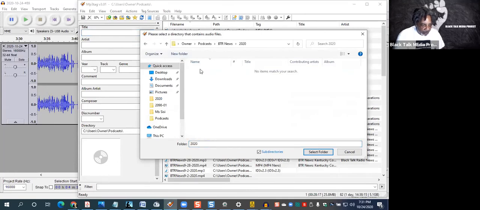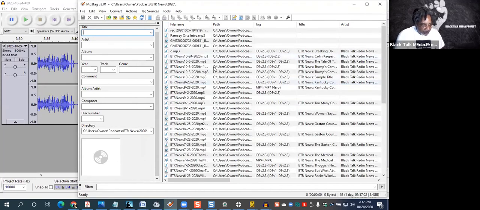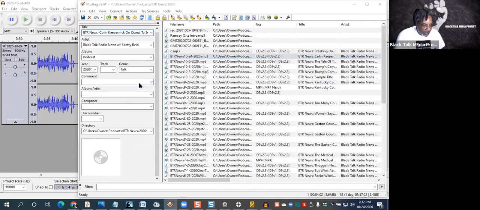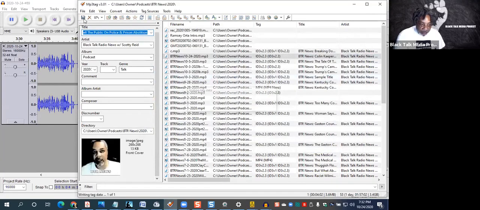I want to go to 2020, select folder. Let's see where it is, 1024. The only thing missing is my image. So I right click, add cover, and there we go. And now this podcast is ready to be uploaded to my podcasting platform, wherever you podcast at, and they accept MP3 podcasts. All right, so that's pretty much it.